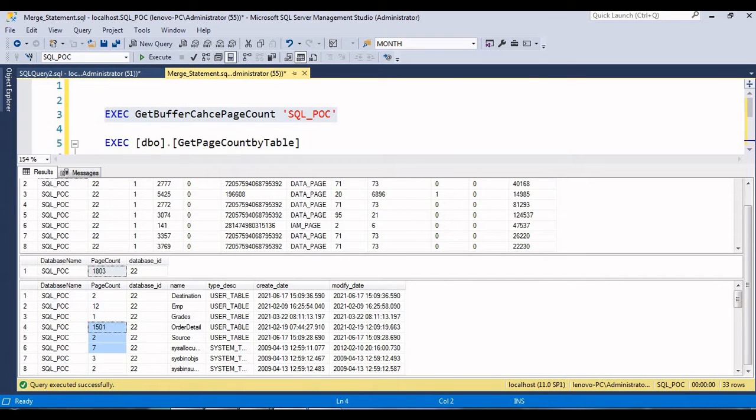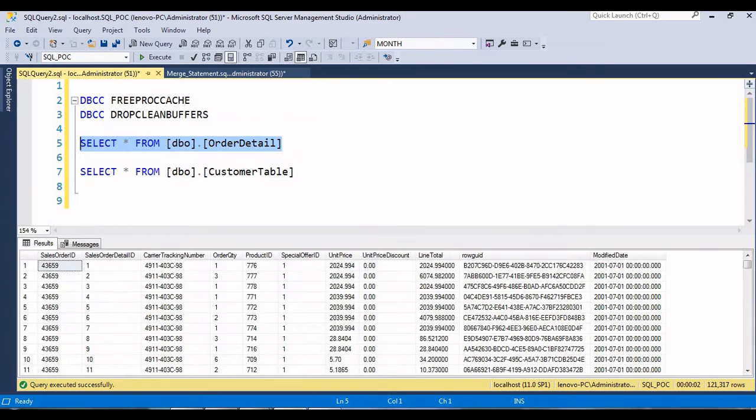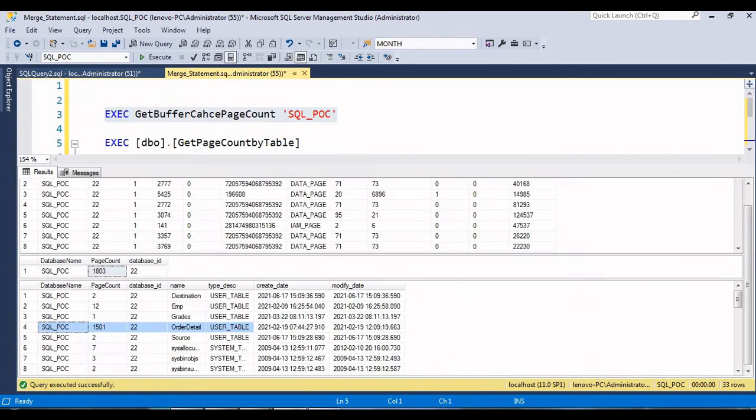And we can also see how many pages belong to the order details table. This is the table I ran, right? Same table, you can see 1500 pages are there. So it means that for the time being, 1800 pages are there in the buffer cache.